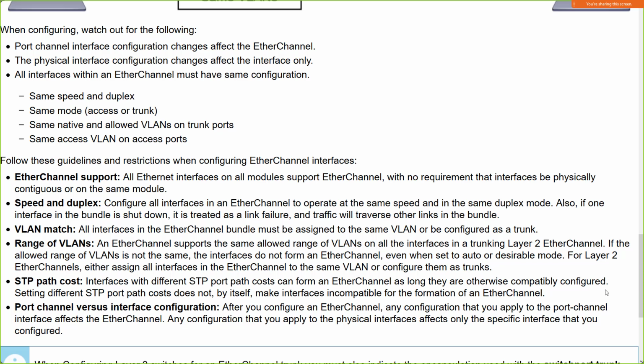All interfaces within the Ether channel must have the same speed, duplex. They must be either access or trunk. They have to have the same trunk configurations. I mean, we're talking all the way down to like descriptions. The interface configuration needs to be the same. Typically that's done by just simply configuring the logical elements of the interface on the port channel interface so that it gets duplicated to the physical ports themselves.